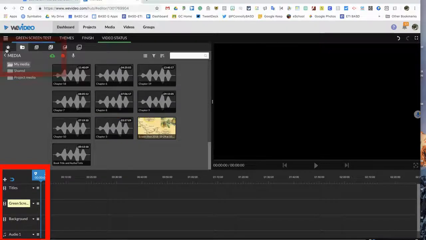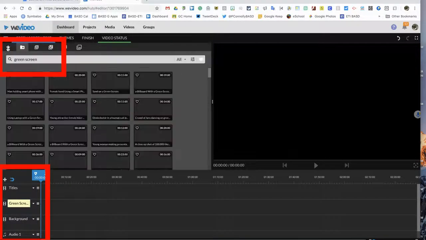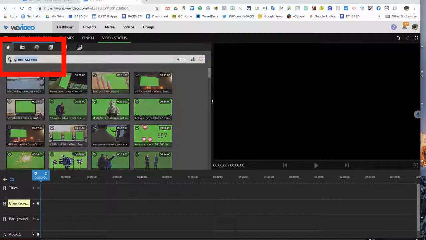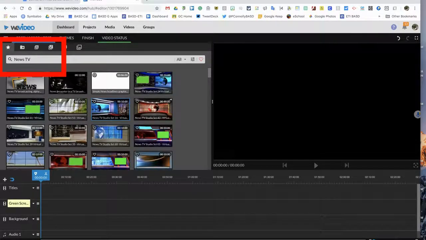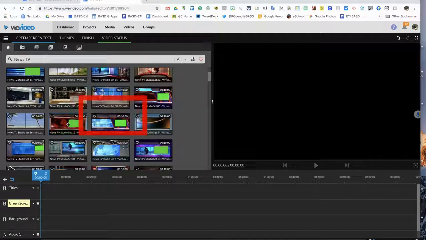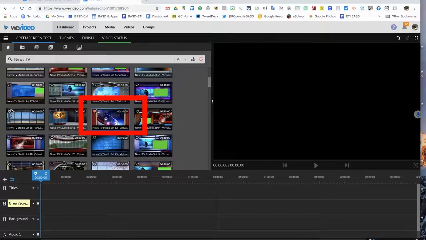I want everyone to click on the star at the top left-hand side. That's our Essentials library. And if you type in News TV, you're going to get some really neat backgrounds that you can use on your TV show. Some have this green TV screen, which actually would add another layer. We're not going to talk about that today. That's another lesson.